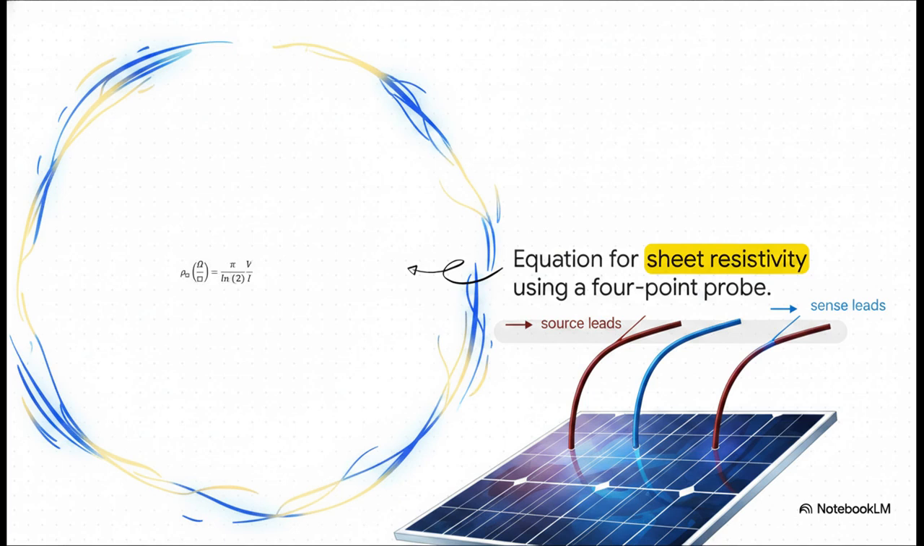But optical errors aren't our only headache. The very connecting wires we use to test the cell can actually ruin the measurement. Every wire has its own resistance. Pushing high current through a simple 2-wire setup causes a voltage drop, completely skewing our efficiency calculation.